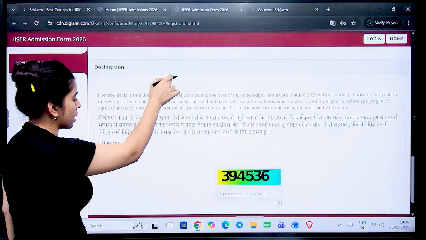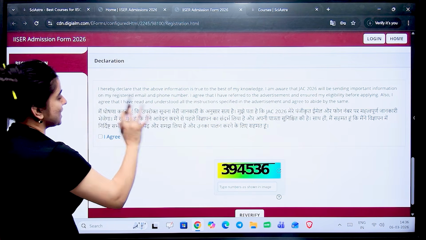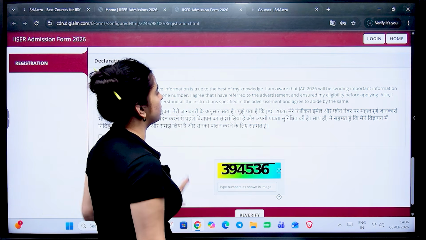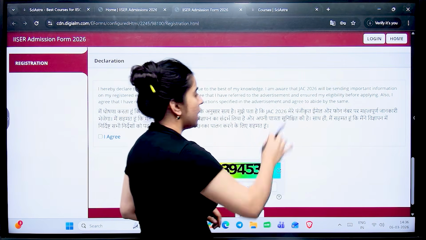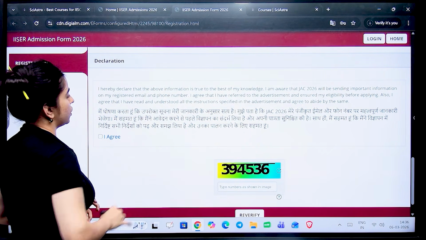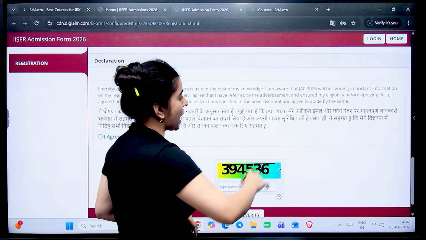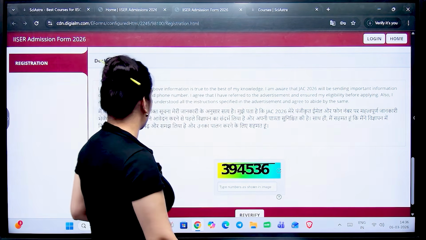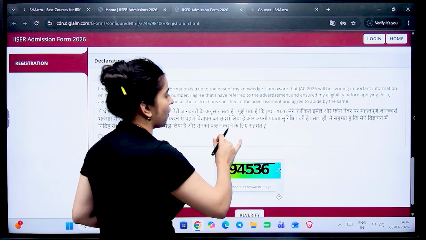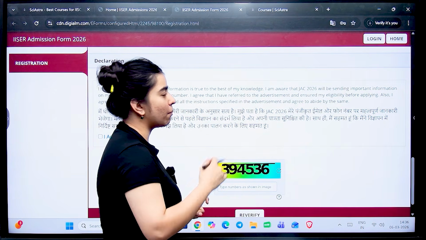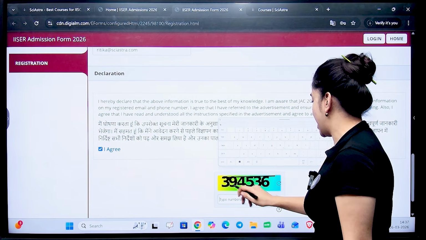So if I scroll down here, I have a declaration. So the declaration says that I hereby declare that the above information is true to the best of my knowledge. I am aware that JAC 2026 will be sending important information on my registered email and phone number. I agree that I have referred to the advertisement and ensured my eligibility before applying. Also, I agree that I have read and understood all the instructions specified in the advertisement and agree to abide by the same. So after you have clicked on agree, you will be entering this CAPTCHA.